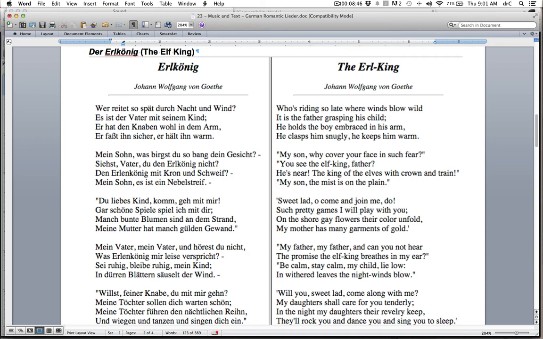So that's the narrator. And then we hear the voice of the father. My son, why do you cover your face in such fear? And the son answers, do you see the elf king, father? He's near. The king of the elves with crown and train.